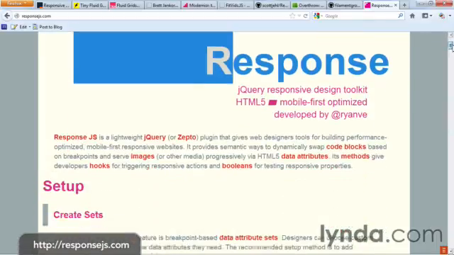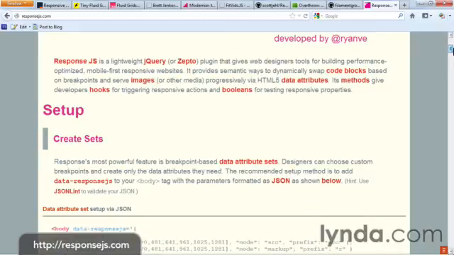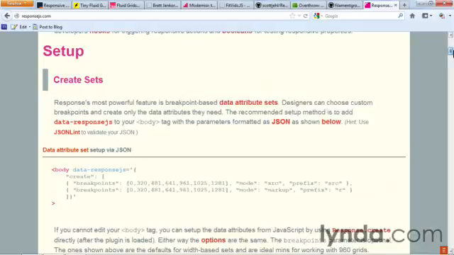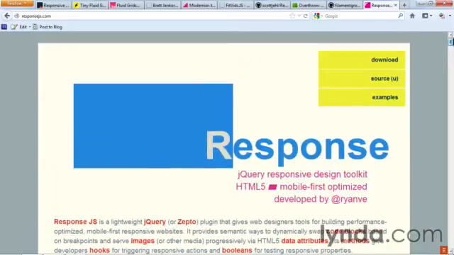Finally, I want to mention response.js. Now, this is a jQuery library that focuses on building responsive designs. It has features that let you swap code blocks for different devices, handle responsive images, and triggers for responding to screen sizes or device features. Be sure to check it out and see if it has features that you can use.